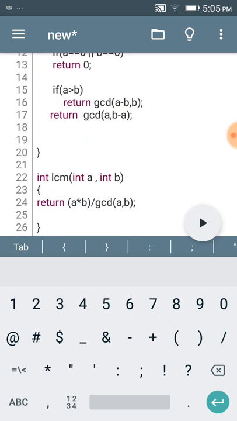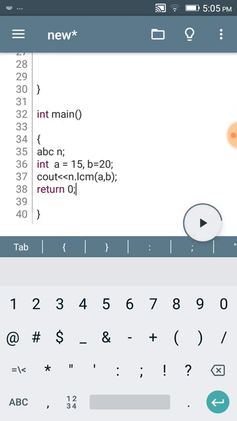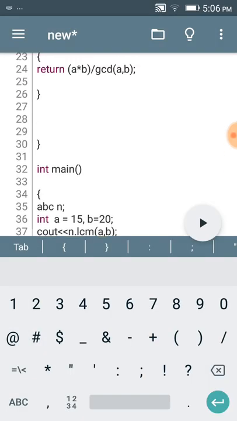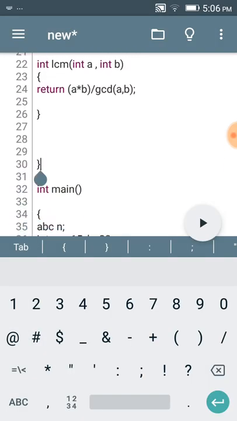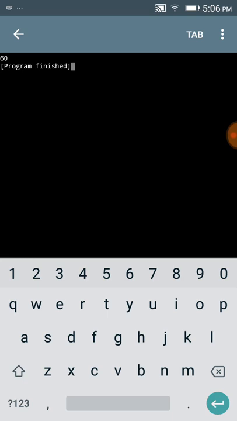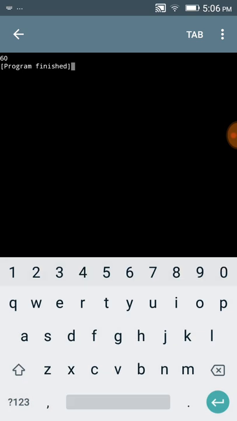Let us check if this is right or not. Hope it gets right. One error generated. Oh yes, here we forgot to put a semicolon after closing the class braces. So let's put the semicolon. Now run it again. Yes, 60. Guys, check that the LCM of 15 and 20 is 60. That means our program is successfully correct.